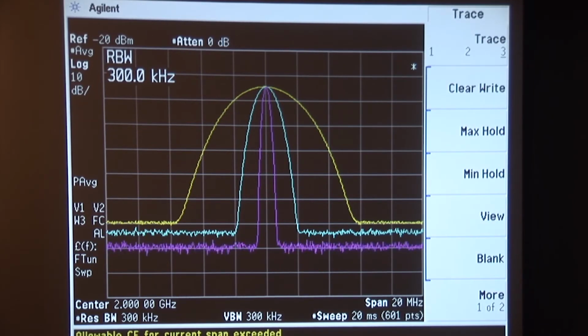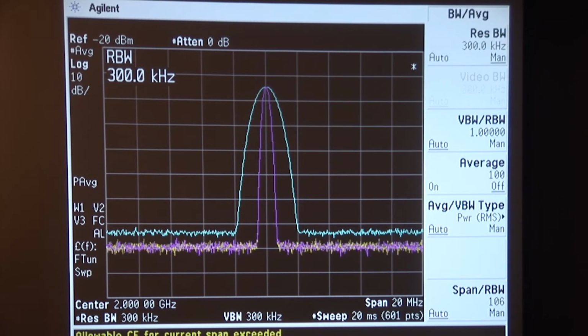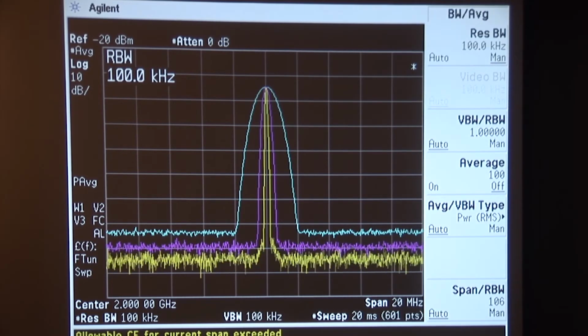We'll go back to trace 1, and that's the yellow trace. We'll go clear right on it. The reason I'm doing this is we only have 3 traces available on the spectrum analyzer. One other thing I need to do, trace 3 view. All right, back to trace 1. Now we're going to drop the bandwidth down from 300 kilohertz to 100 kilohertz, like so. Wow.